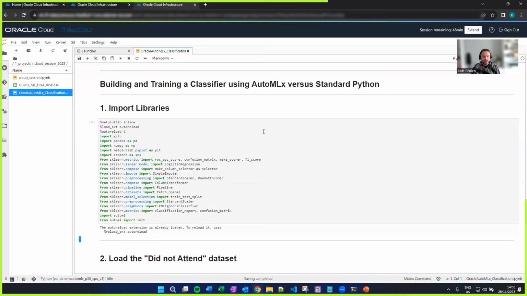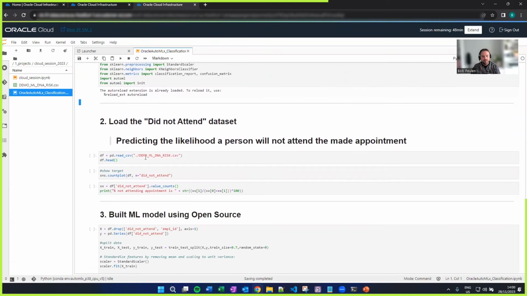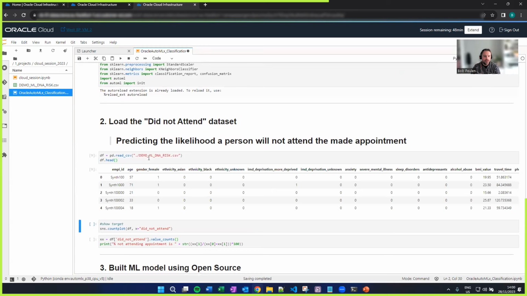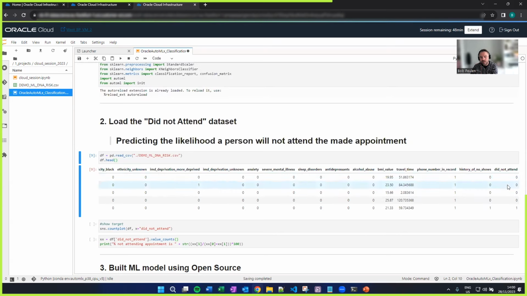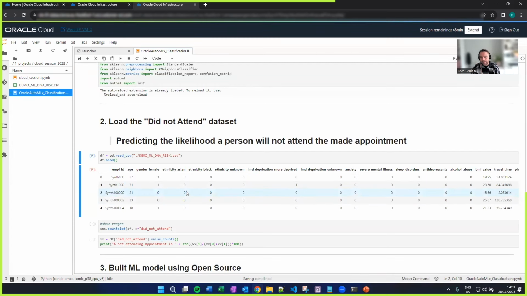So we start with importing libraries, not important right now, but we are now loading the did not attend data set. That's a similar data set to what Izzy showed you before, now in the table. So we load the CSV file, and then we can see the IDs for each customer. And if we go to the very right-hand side, you see did not attend. And that's something we want to predict based on all these variables that are already in there. We have BMI, travel time, anxiety. We have a lot of data to see whether we can predict if people did not attend the meeting.